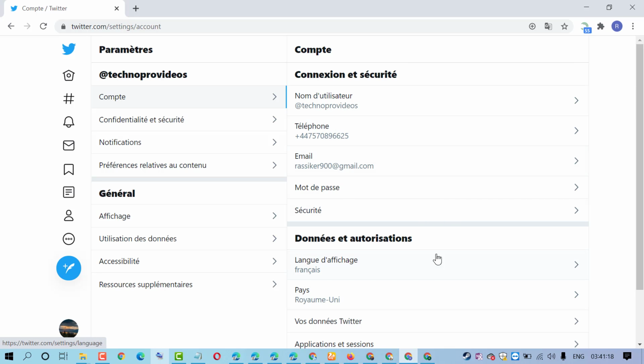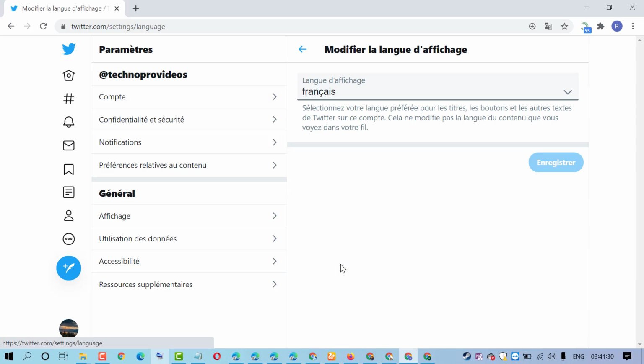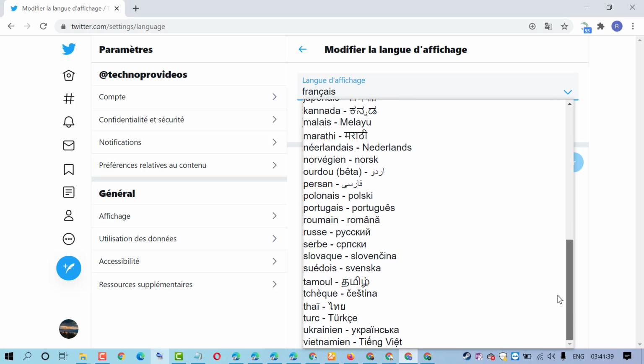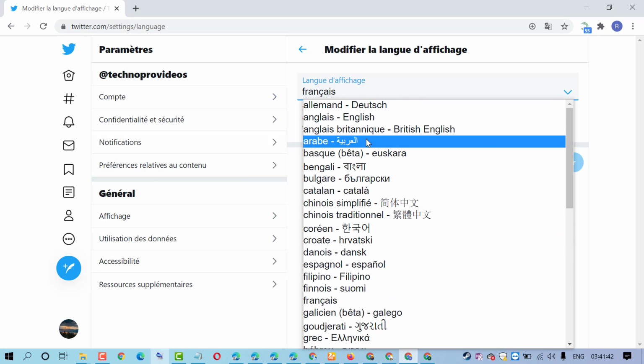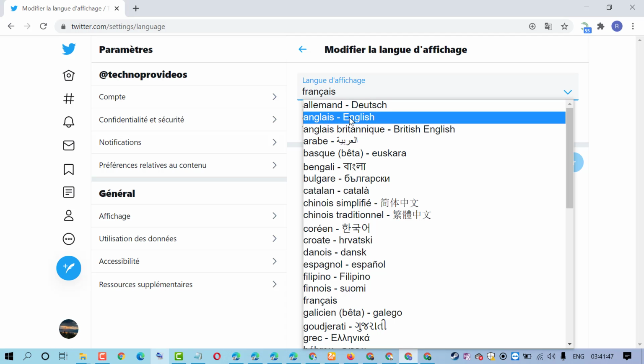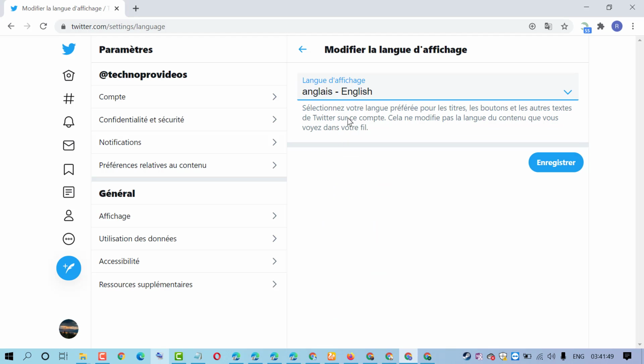You will see two sections in the right panel. So click on the first option of the second section. Now click on this drop down. Now select your desired language. Like, you want to change this Twitter account to English, so select English here, then click here.